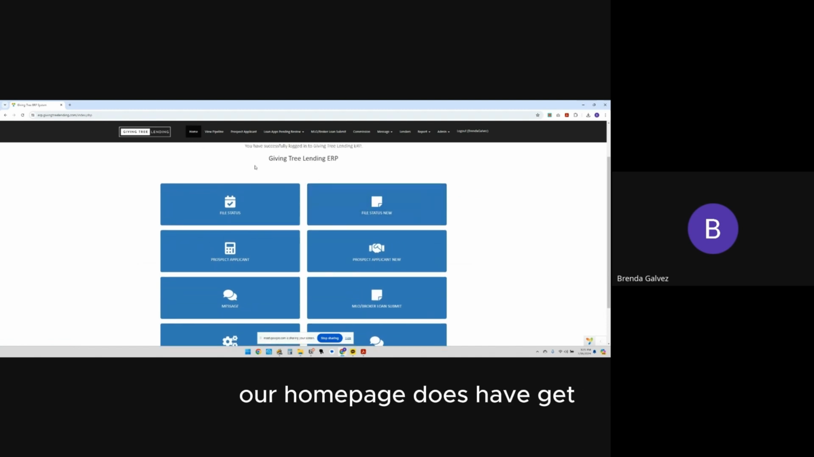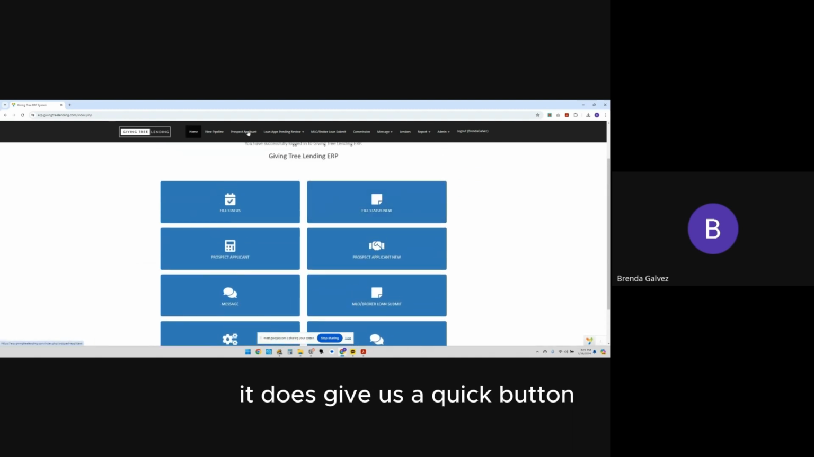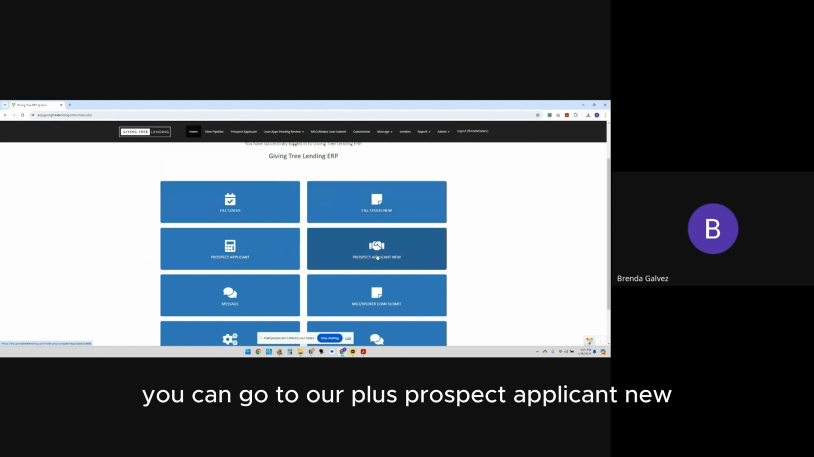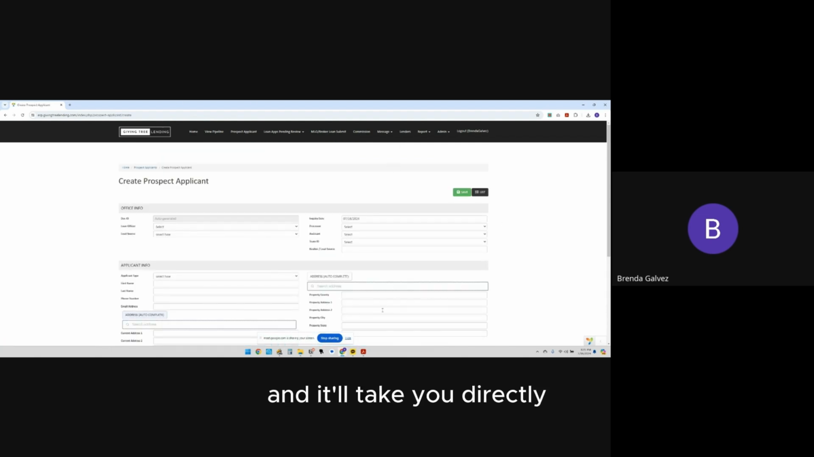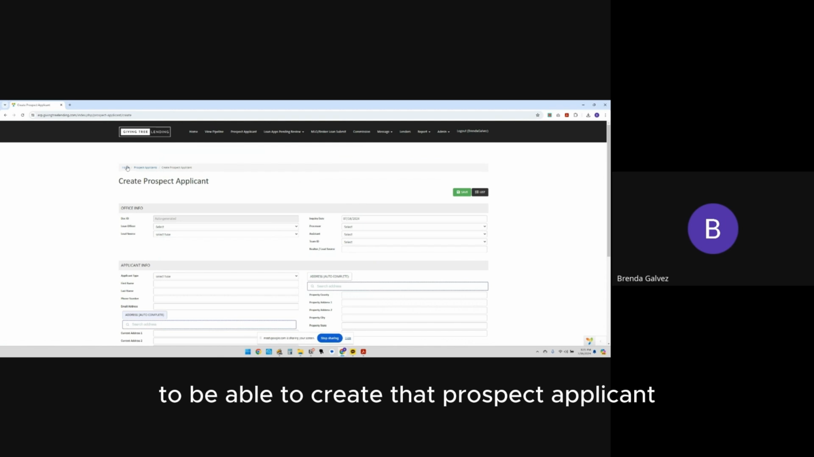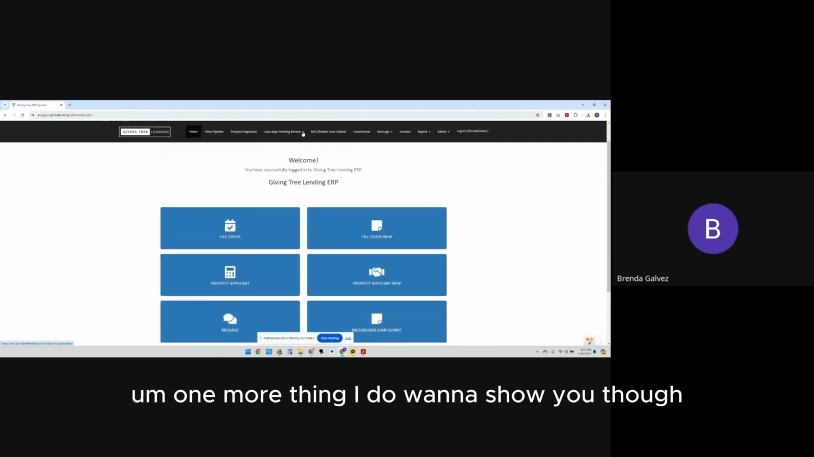Our homepage does give us a quick button. If you don't want to go through the top ones, you can go to our prospect applicant new, and it'll take you directly to be able to create that prospect applicant. One more thing I do want to show you though.